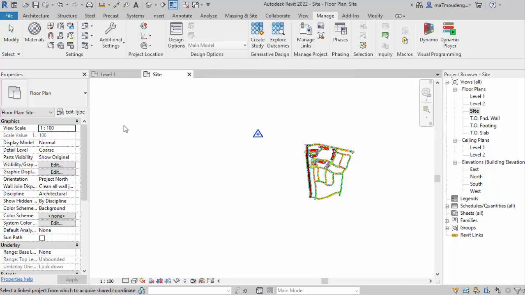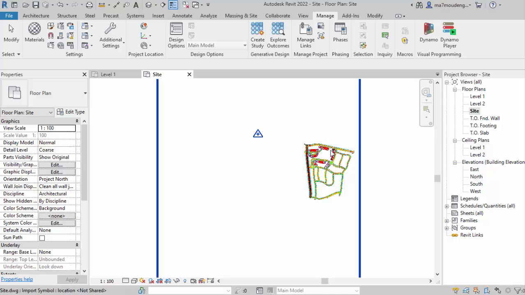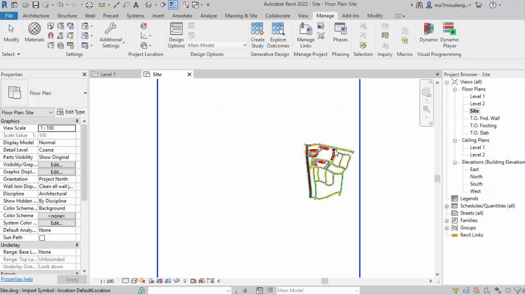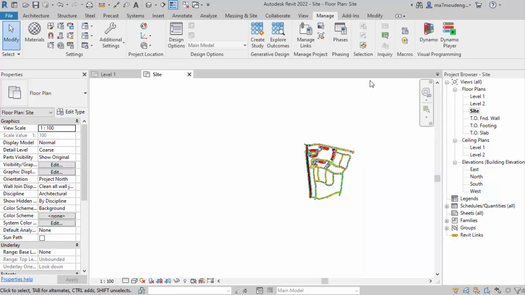And then it asks you down there to select the linked project from which you acquire shared coordinates. I will click on the CAD link here. And it will tell you coordinates acquired from site DWG, GIS coordinate system unknown. It's okay, it's fine. I know that my coordinate system is Egypt Red Belt.